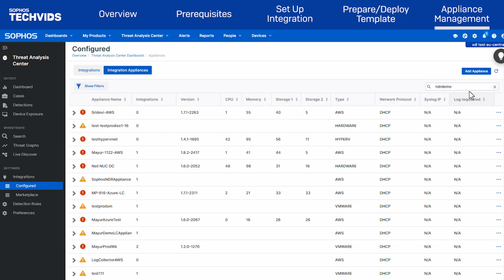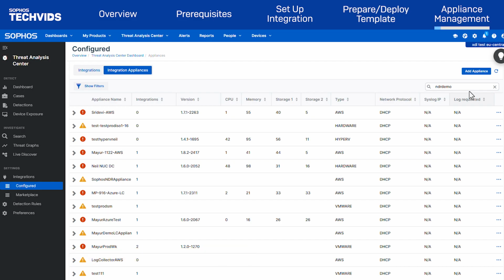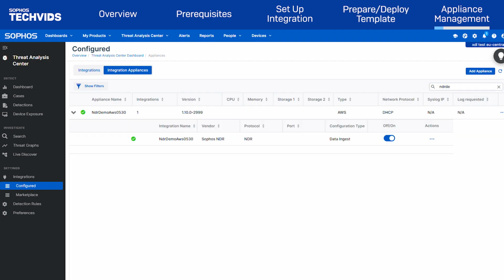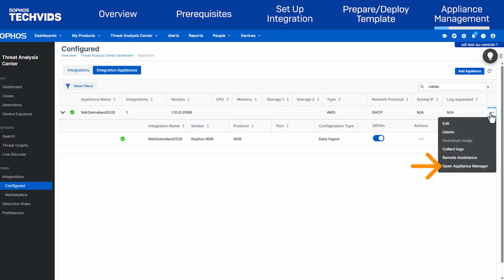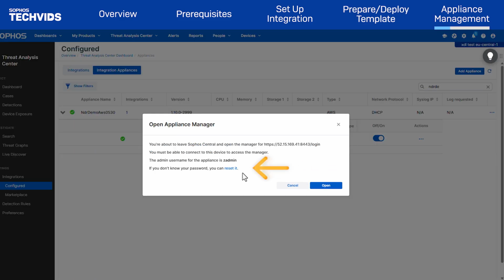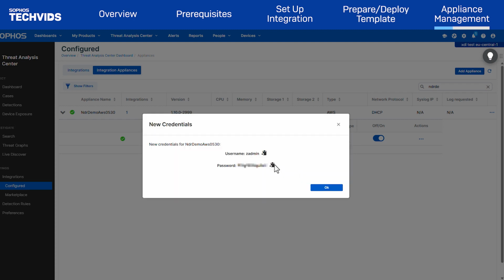Return to Sophos Central. In the case of AWS, login credentials aren't generated automatically when you set up the NDR integration. You'll now set a password so you can access and manage the appliance. Find your integration. You may need to refresh the list. Here you can see the sensor is connected and healthy. Click the ellipsis and go to Open Appliance Manager. Choose Reset It and reset the password. The credentials are only shown once, so make sure to store these securely.